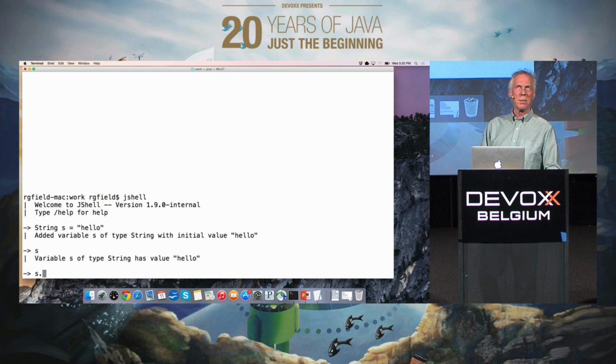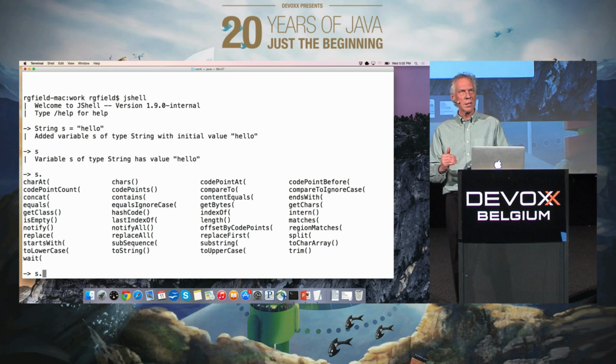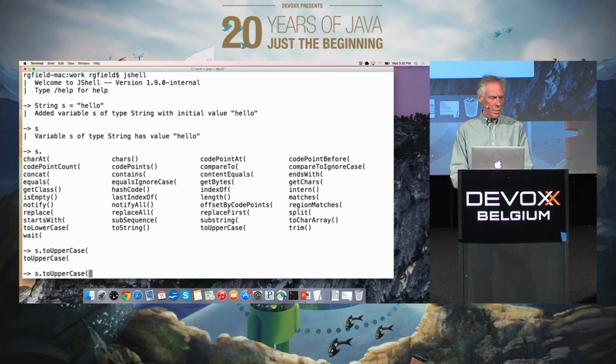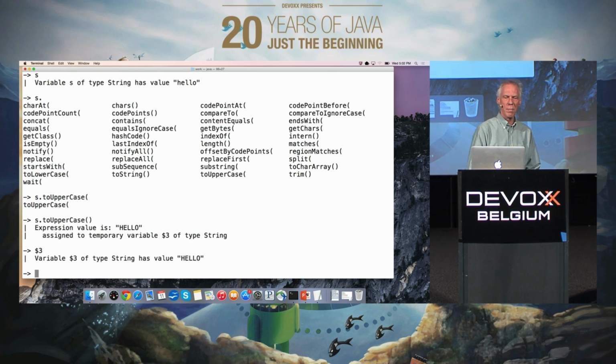Now let's show tab completion. Well, what can I do with this S? I can do S dot, hit tab, get a whole list of things I can do with string. So for this example, let's say we want to convert it to uppercase. I go to up, and I can hit tab again. It would help if I typed that right. There we go. And it's converted it to uppercase. And notice it's put that in a temporary variable. We can look at the temporary variable by just entering the name of it.